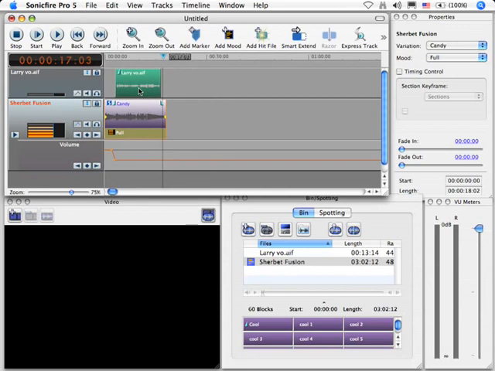Very nice. Now when it's time to output, we go File, Export the entire mix soundtrack, and what we've been able to create is a final mix of our audio which we've imported and the music that we've scored from within SonicFire Pro.